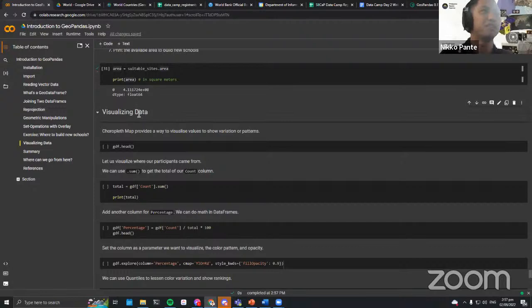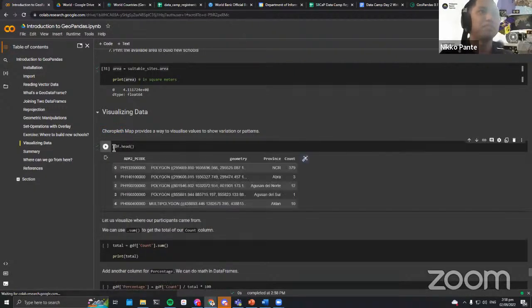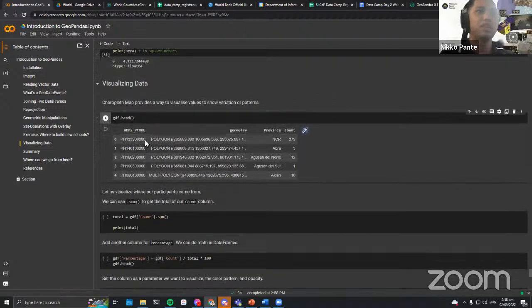Ang next is final na to, visualizing data. So we can visualize data to show variations of pattern. And usually, yung ginagawa natin to visualize data is called for a flat map. So pakita ko. So, let's recycle our data. Kunin ko ulit yung provinces wherein may count tayo ng participants. So, kinuha ko ulit yung sa gdf.pen.